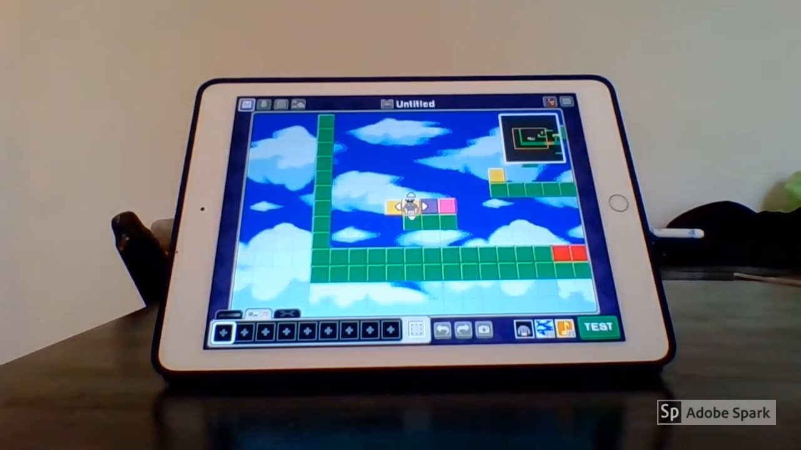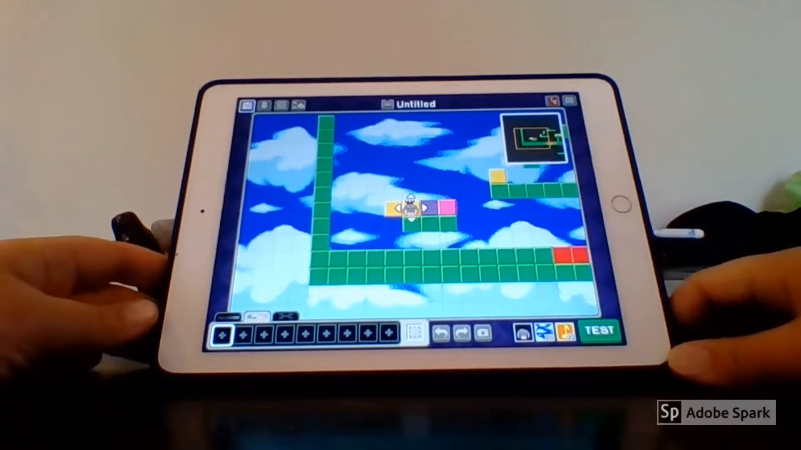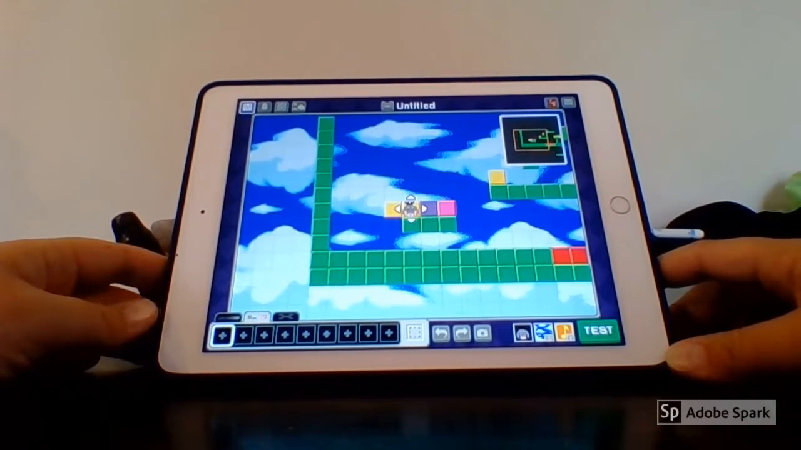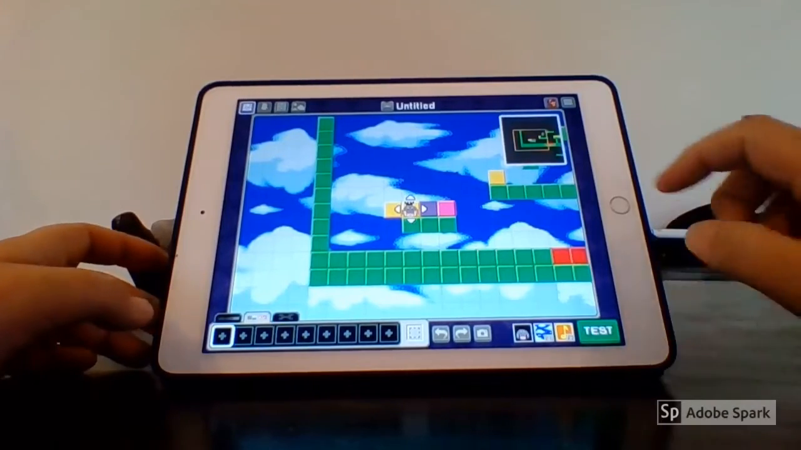Hi, welcome to video 4 for Bloxels, where we talk about how to make our game look a little bit more realistic using the asset tabs. So hopefully you have your game open. If not, I'll give you a second to do that.